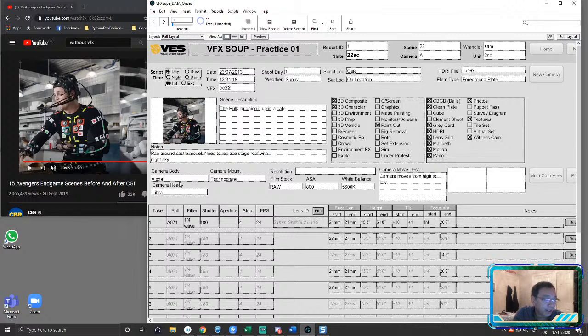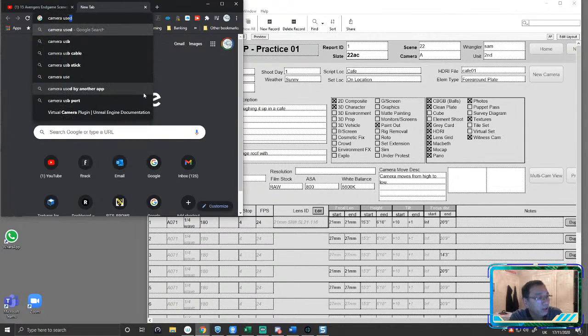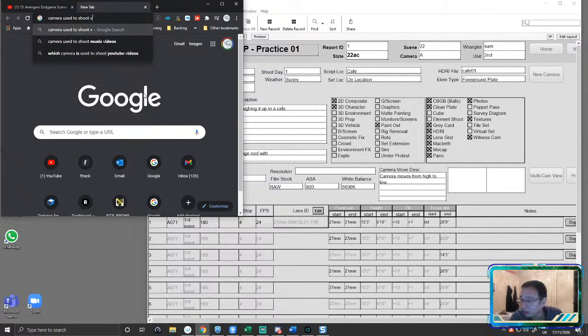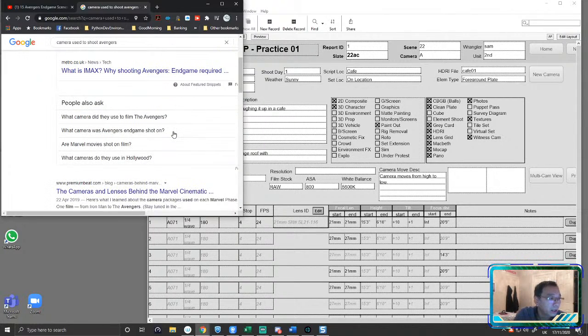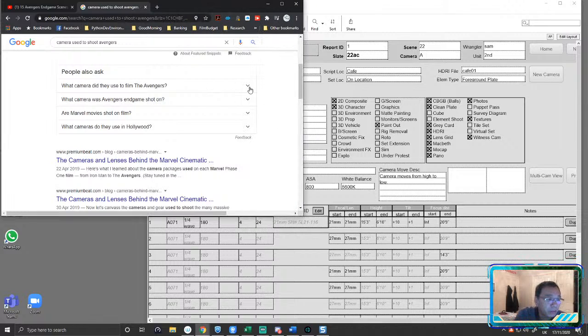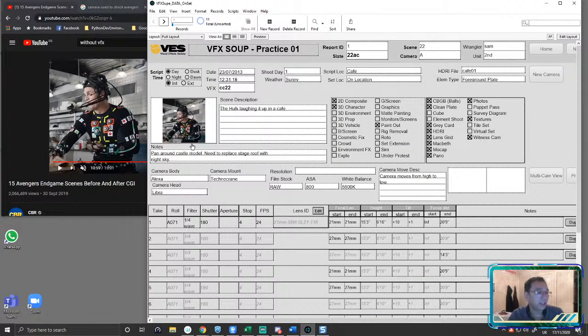Okay, and then we identify the camera. I'm not sure what they, let's see, what did they use to shoot the Avengers? What camera did they use to film the Avengers? Arri Alexa. There we go. Arri Alexa for digital, Arriflex for film, I'd imagine. Canon EOS 5D Mark II and the EOS 7D. Woo! All right. So we'll leave it at the Arri Alexa.